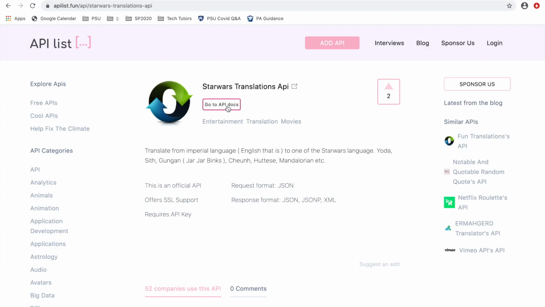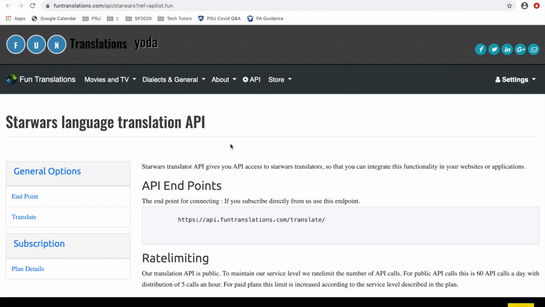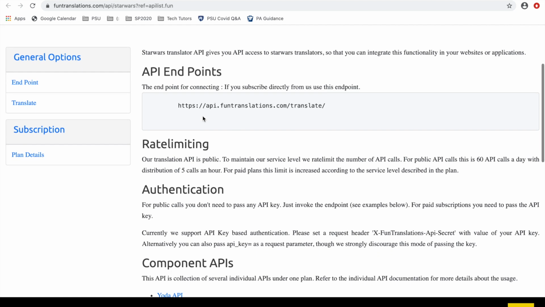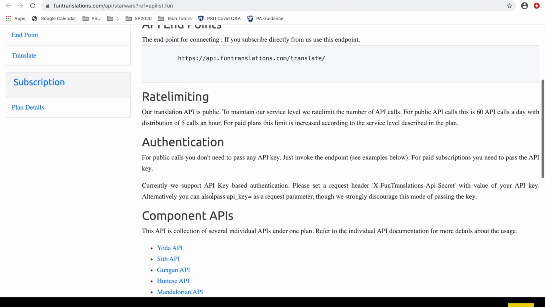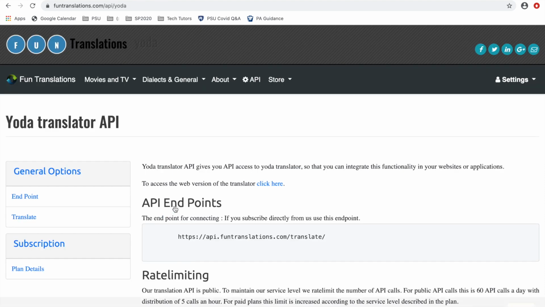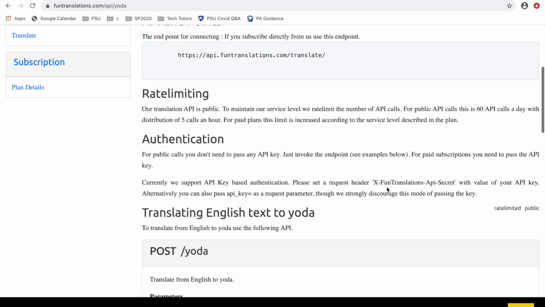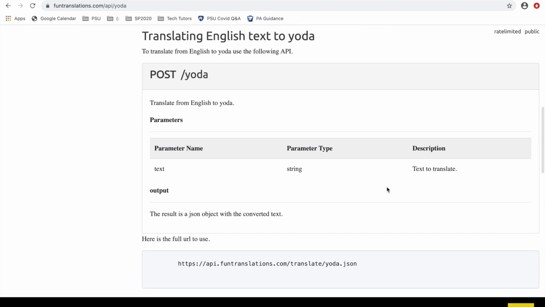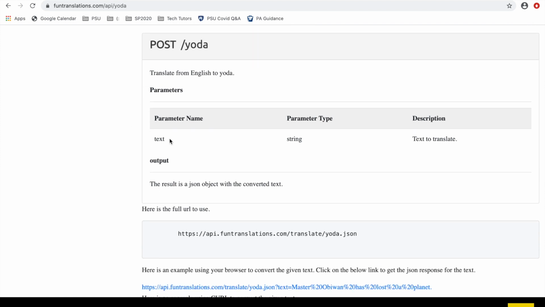Back to apilist.fun, we're going to check out the Star Wars API. Here we have right on the front page the URL that we'll be using. For this one you don't need an API key for any public calls, so we're going to check out the Yoda API. If we scroll down to the information about the actual endpoint, we see that it does say post, but in Postman it works as a get, just something to be mindful of. In this case, we will need to pass a query parameter, which works a little bit differently, but we can start by copy-pasting this URL into Postman.